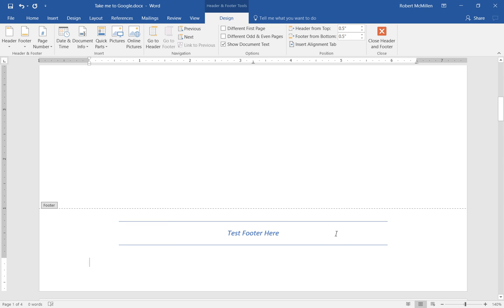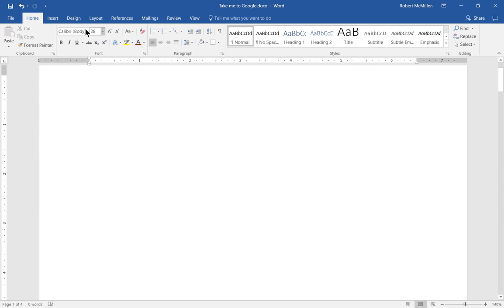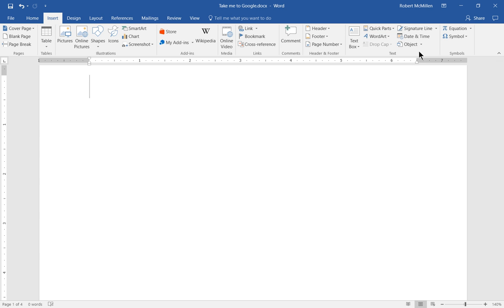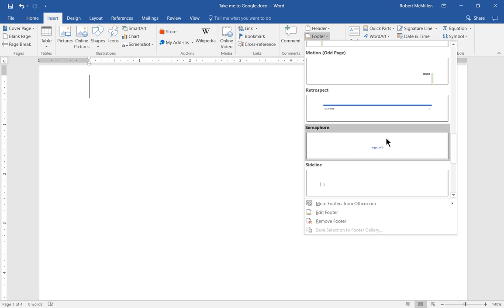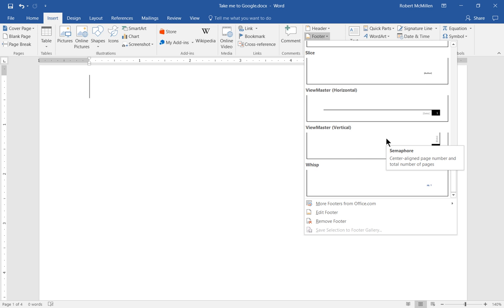And these styles are the same styles that you saw when we went in to originally create the footer. So let's take a look at those again. So if we go to insert and then we choose footer, we see all these different styles. And that's all the different styles that we were just scrolling through.